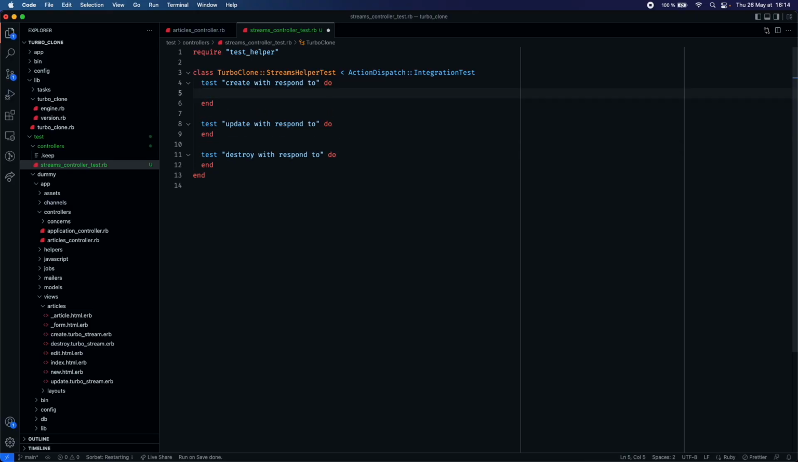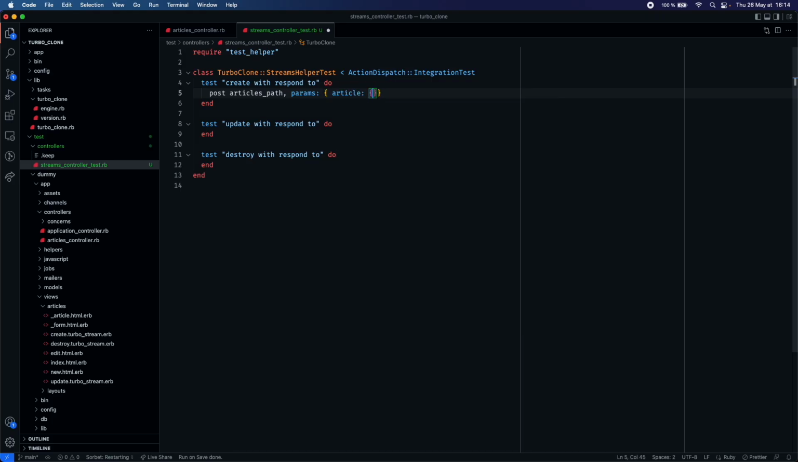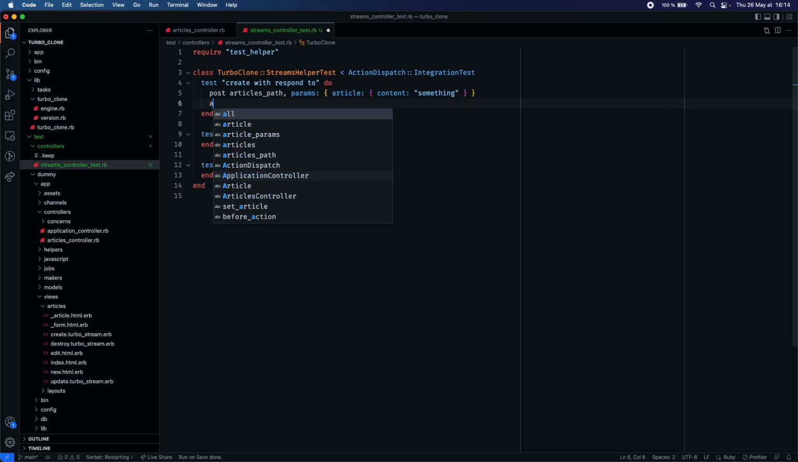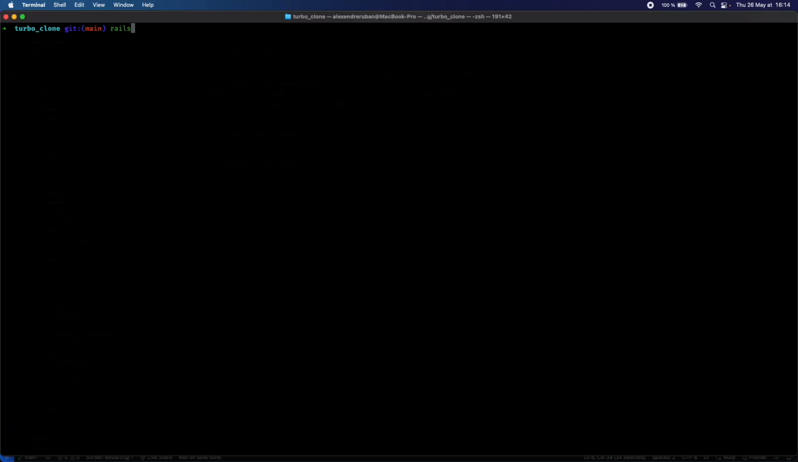So the first thing that we want to do is create a new article. So what we're going to do is post to the articles path with the params for a brand new article. So we're going to say params article content, and content is going to be something. We don't really care here what it is. And we're going to check that we are redirected to the articles path, so the index page. And let's just run the test here to make sure it works as expected.